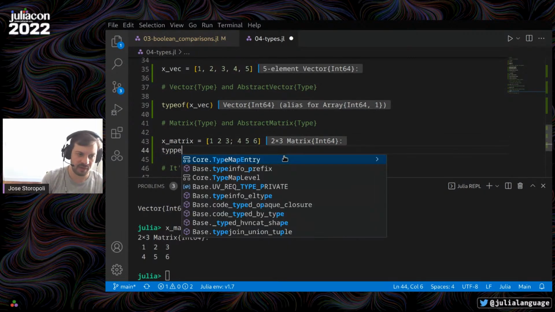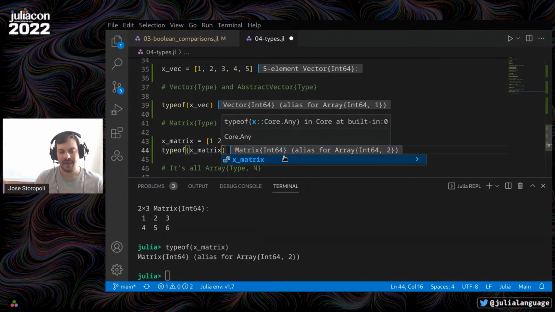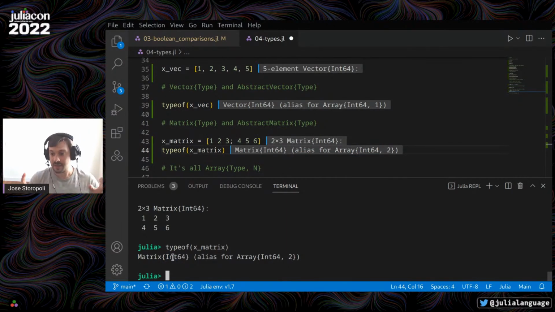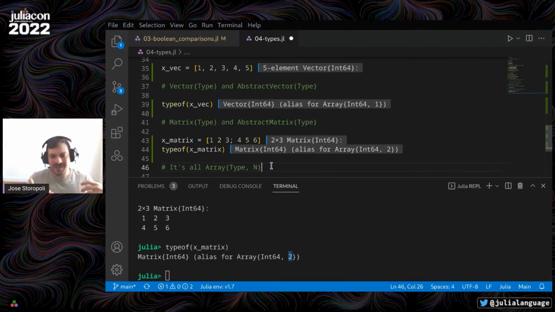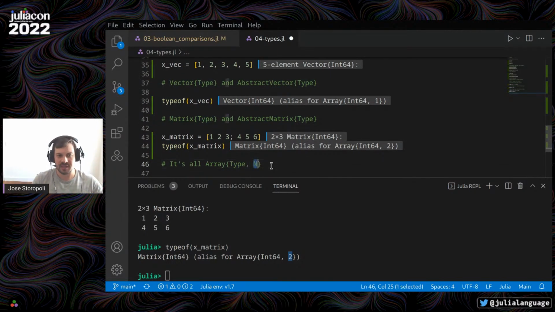And if I do type of X matrix, I get back Matrix with the curly brackets. This means that this is a container type, and the underlying type inside that container is Int64. Also, this thing here is an alias, a shorthand notation for array of a certain type with dimensionality of 2. So a 2-dimensional array is a matrix. It's arrays all the way down. Vector and matrix get represented as arrays of a certain type with a certain n in dimensionality. So we can have tensors: if you go higher than 2 dimensions, it works the same.